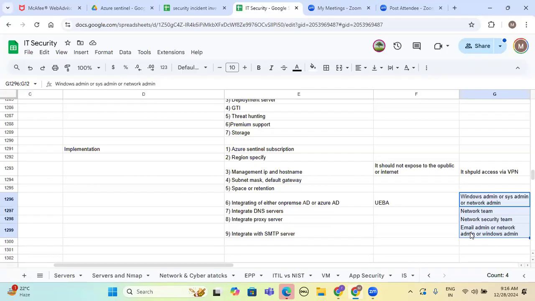So why I'm saying this: to eliminate multiple options, choose only one option instead of giving three different types of options at the time of the interview. In my organization, we have a dedicated email administrator team, a dedicated network administrator team, a dedicated Active Directory team, and a dedicated proxy team. They are providing the details so that I'm integrating to our Sentinel side. This is the way we can give the answer. It's not like you should give the answer exactly as I'm giving it. You should understand the backend concept and logic of how to give the answer.